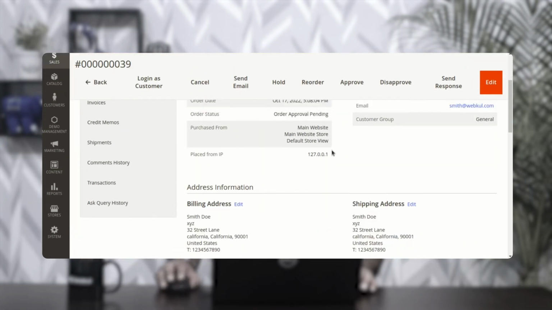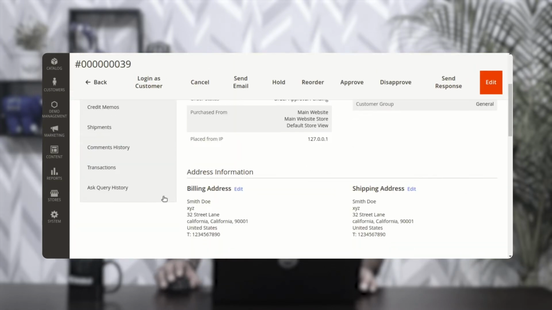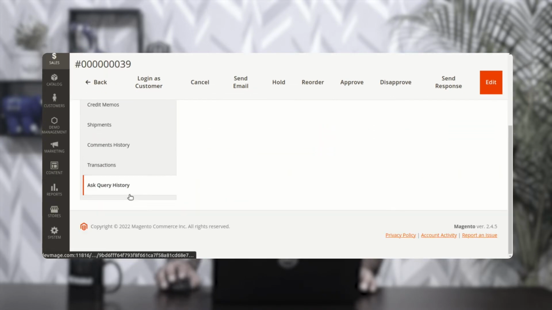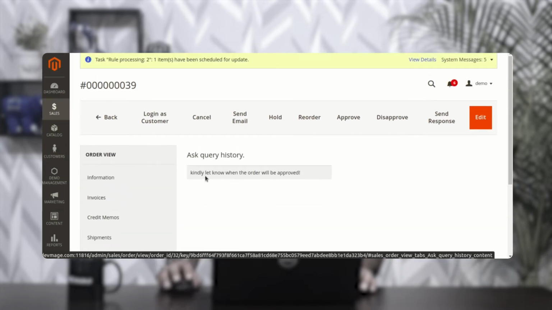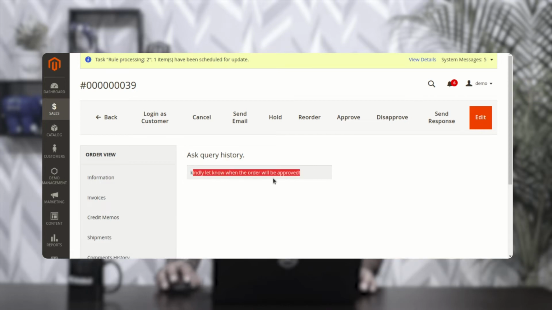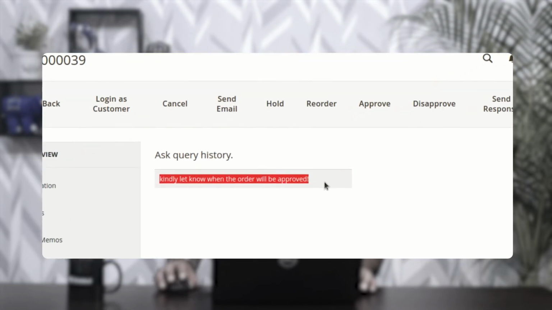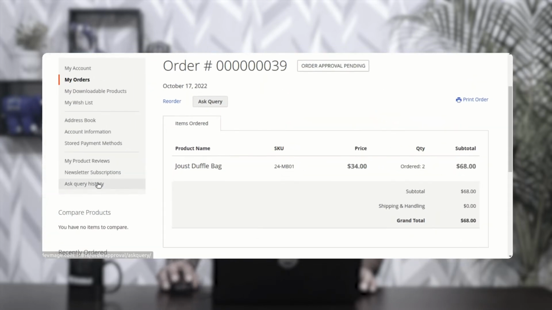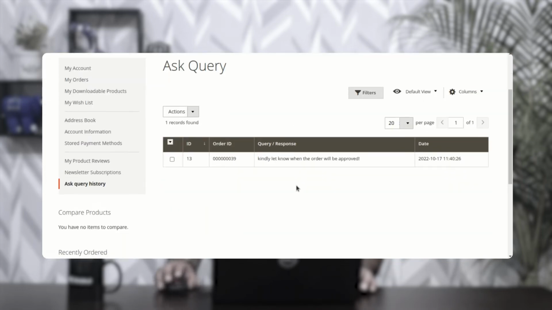Apart from that, for this particular order, if I want to view the query that has been asked, after viewing the order, I can go to the Ask Query History section, and here we can see the particular history of the queries asked by the particular customer for the respective order. So here you can see that it says kindly let know when the order would be approved. The same was asked by the customer. If I go to the Ask Query History, kindly let know when the order would be approved.